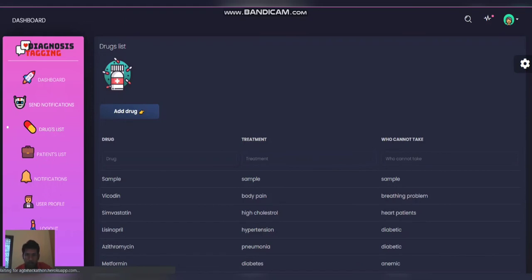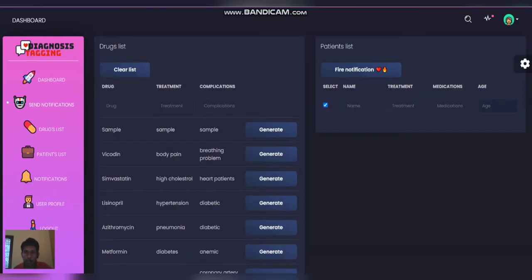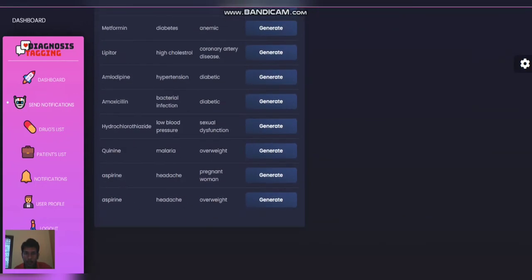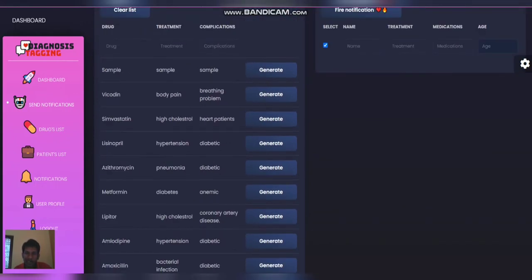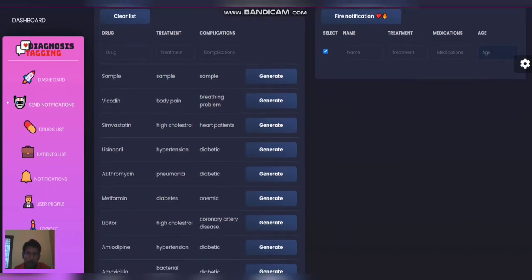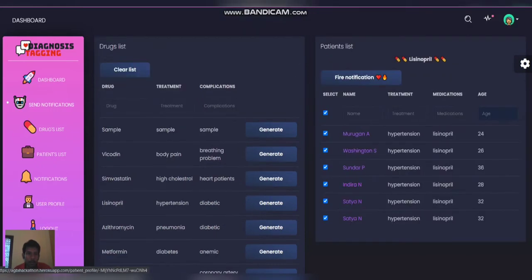Now coming back, we are going to look at the most important feature, send notification. Here we have both the list of drugs and patients mapped together by the medication that they are taking. If I want to generate the list of all patients who are taking a particular medication, I just have to click generate on any of those buttons. Let me click generate for lisinopril.